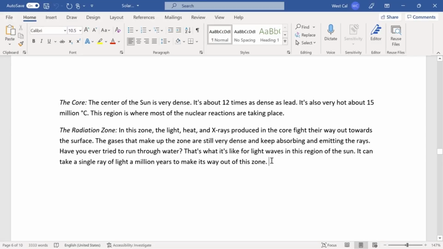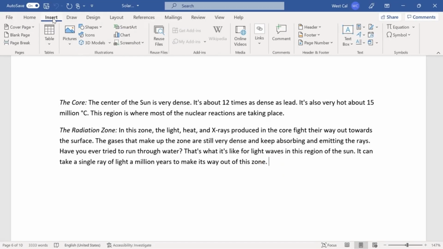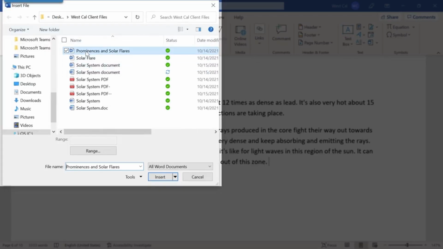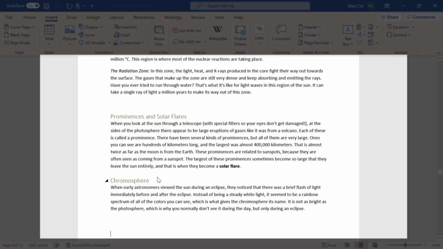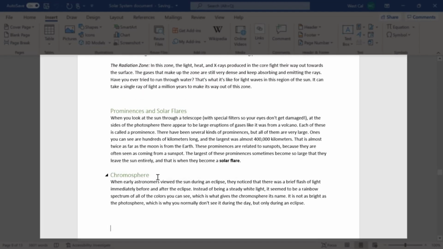Grace places her cursor where she wants the appended text to appear and navigates to Insert along the top ribbon. Then click Object from the text group and select Text from File in the drop-down. The Insert File box opens. Simply navigate to the document and click Insert at the bottom. The text is added to the document and can be edited as normal.